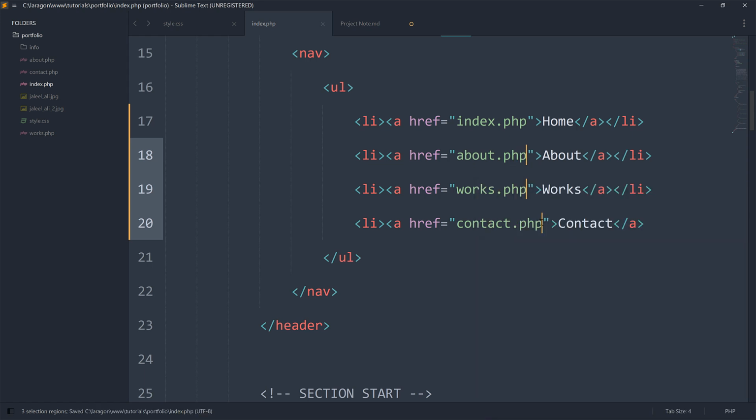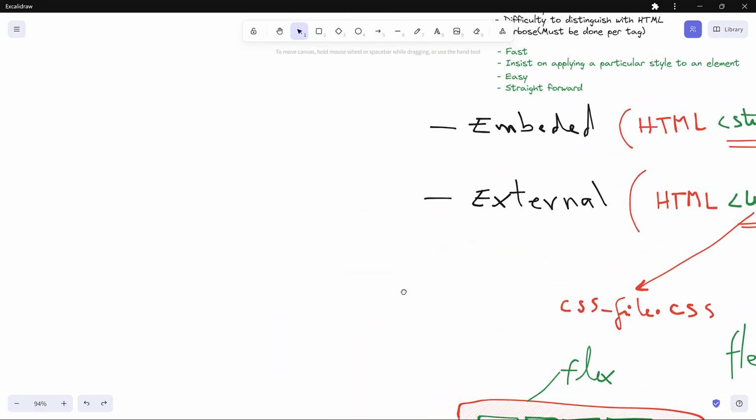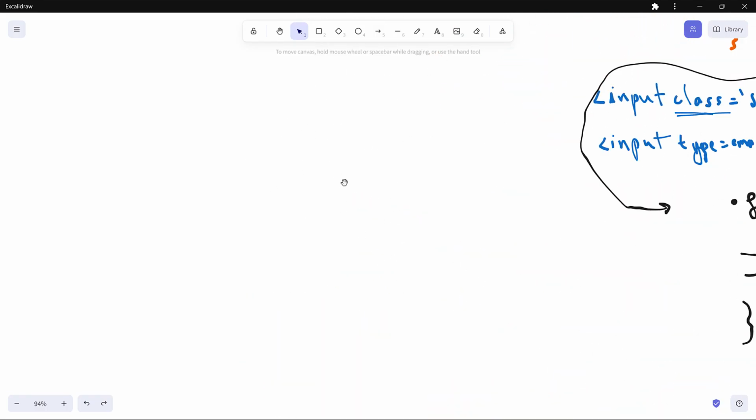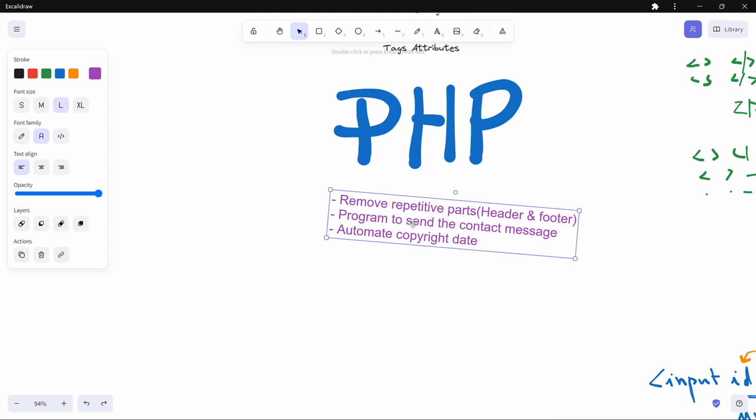Great. I won't go and change it on the other files because that's one of the problems we want to solve: modifying at one place and then having the modifications applied all over the other pages. So we'll just modify it here first. It is part of the problems we want to solve with PHP, and it's one of the reasons why we are using PHP.